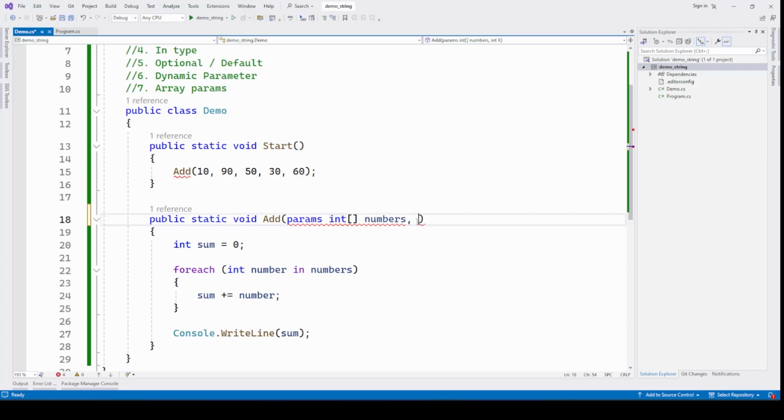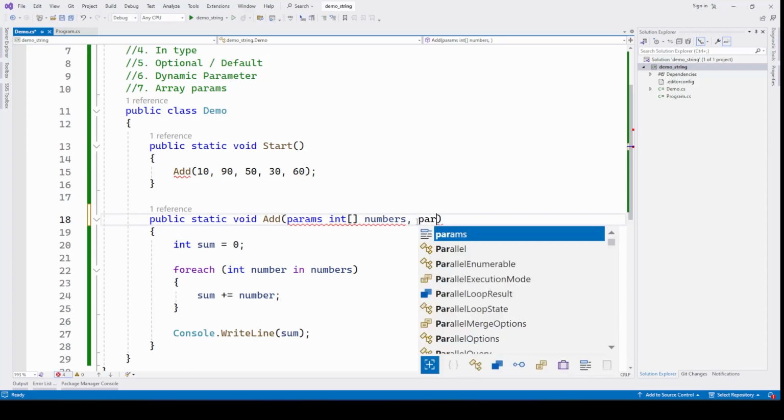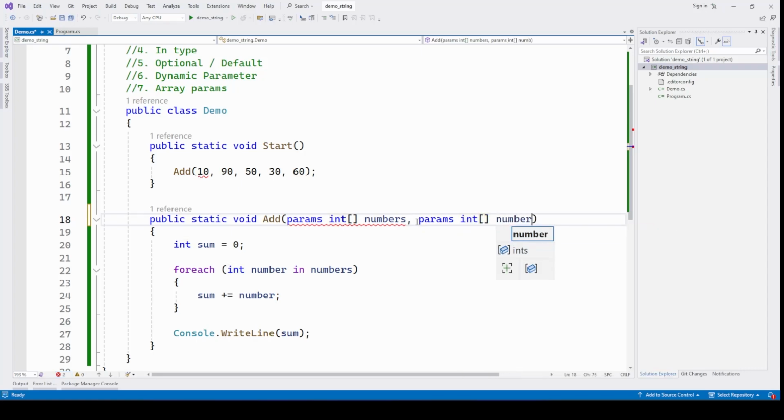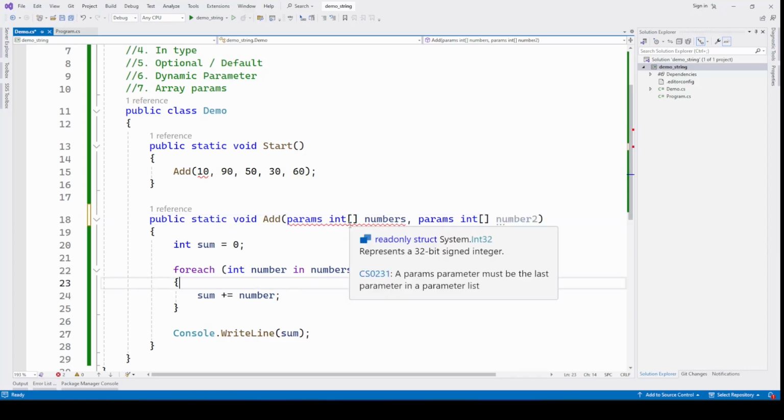One more thing, we can only have one parameter array in a method. If we try to add one more parameter array, we will get the compilation error. We can see a params parameter must be the last parameter in the parameter list.